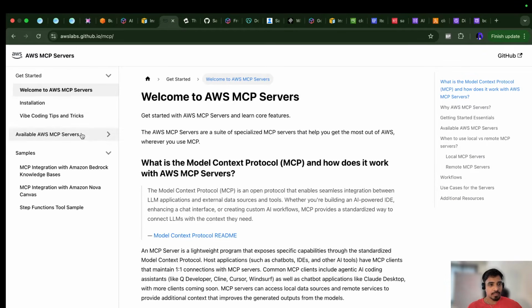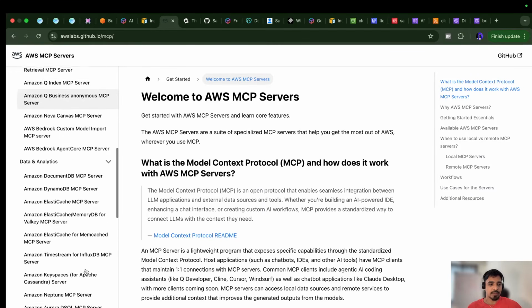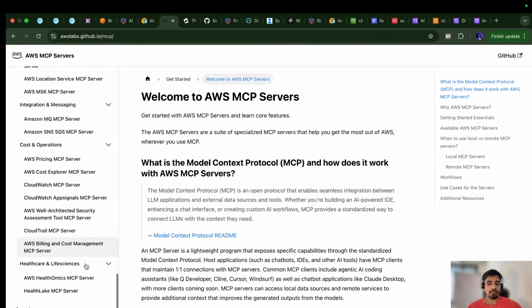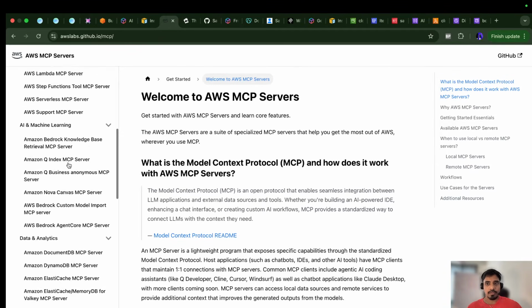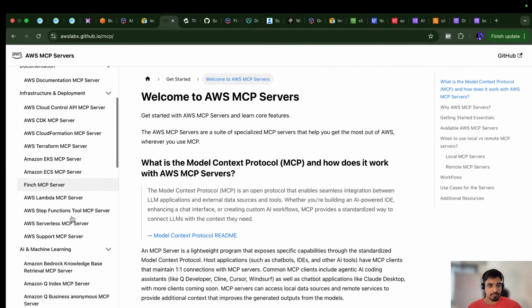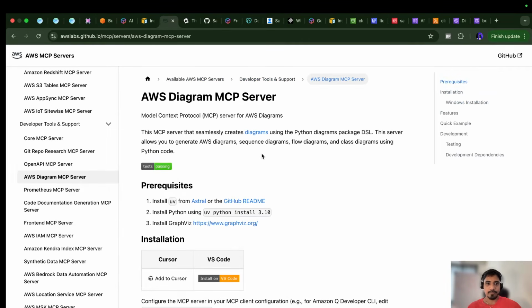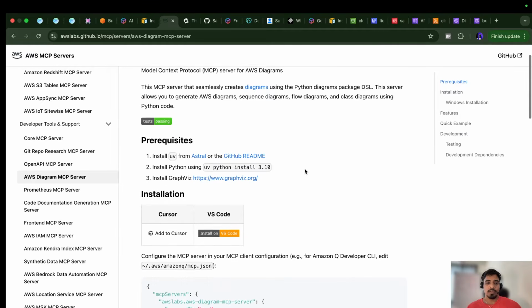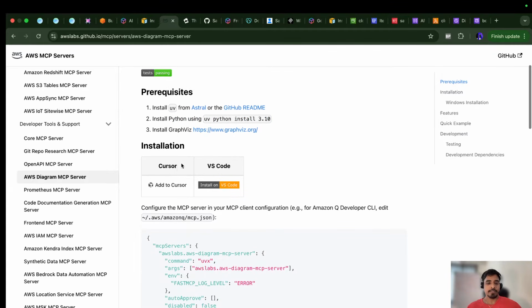And check this out. Getting started. So here is the entire list of MCP servers provided by AWS itself, out of which we are interested in the diagram MCP server to design our diagram. Where is it? Yes, here. So this MCP server seamlessly creates diagrams using the Python diagrams package DSL, for which we are going to need UV to be installed. Python is required and GraphViz is required.